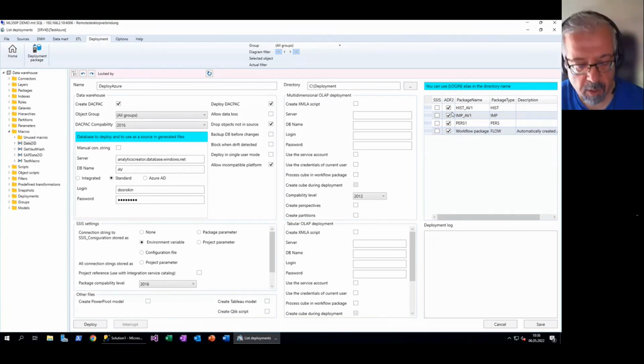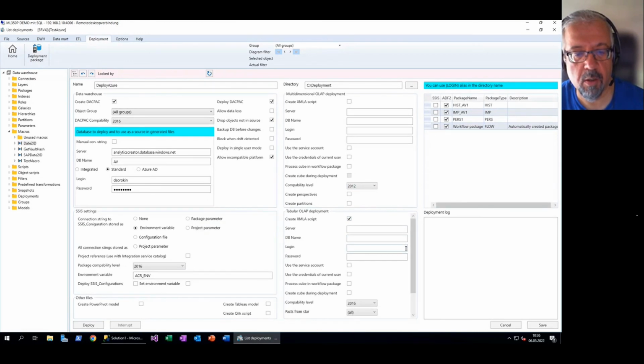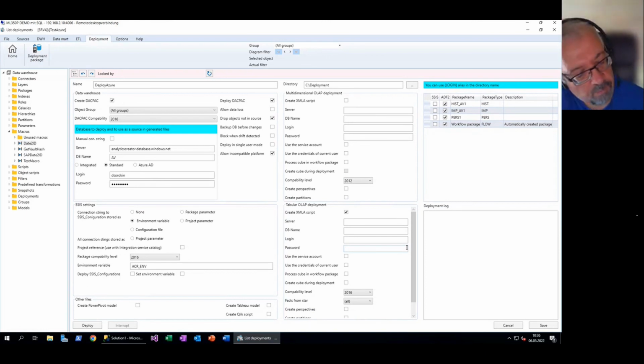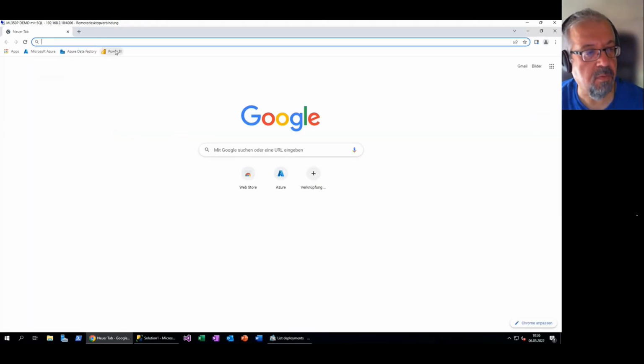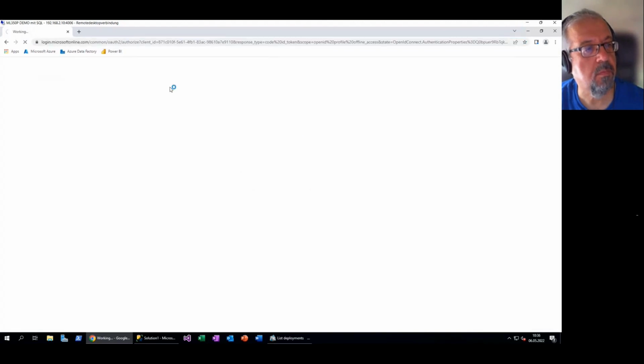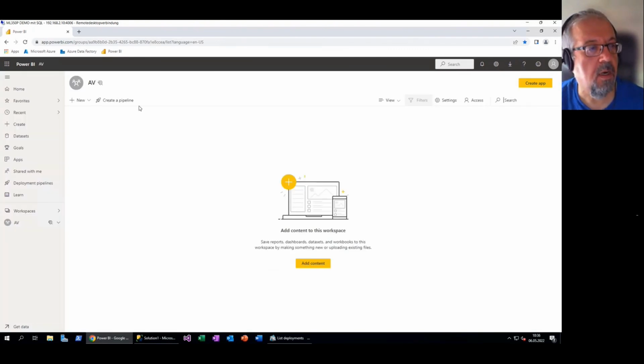Then I will create the Azure Data Factory ARM template, and will later publish this ARM template on Azure Data Factory. And I will create the tabular, the Power BI data connector. Let me show you what I mean. We have the Power BI Premium subscription. This is this one. In this Power BI Premium subscription, we created the empty workspace. This is this one, AV data workspace.